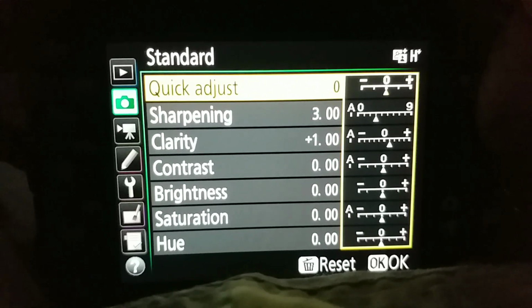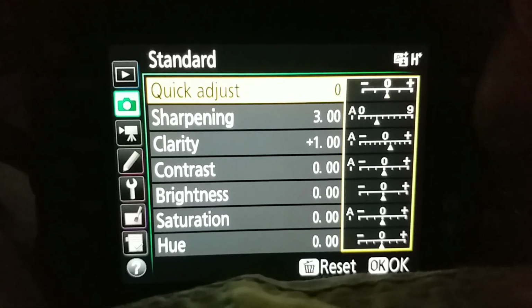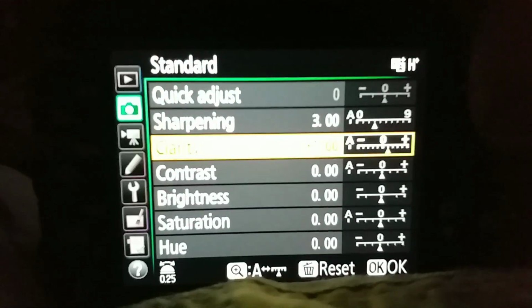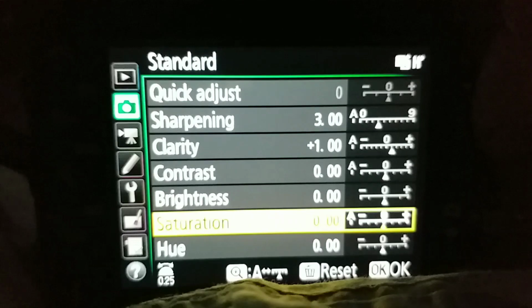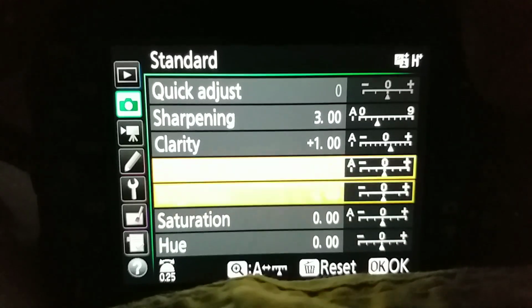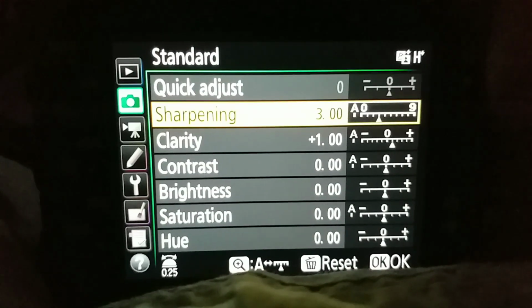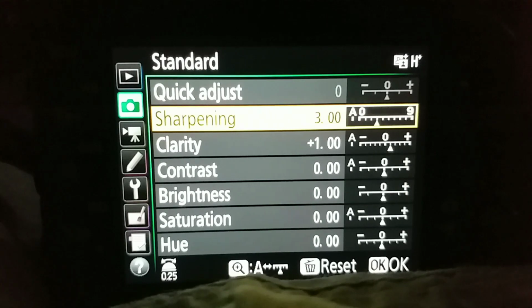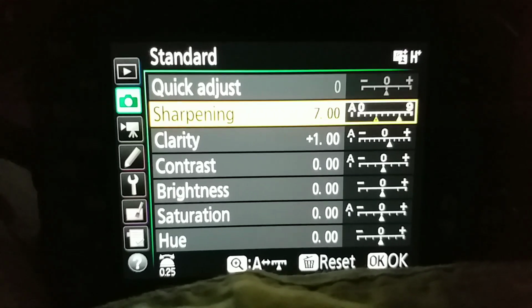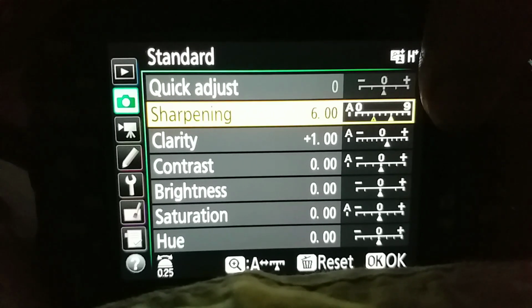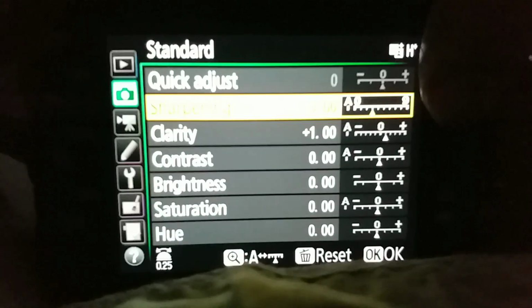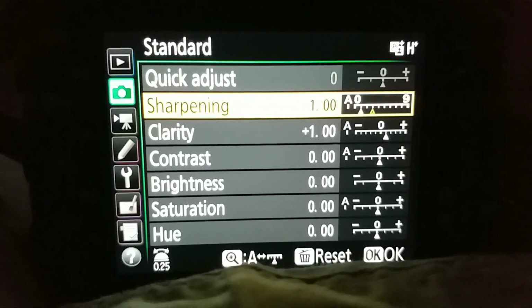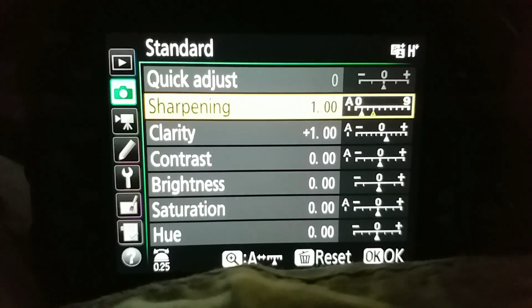Now if you want to change individually each and every option like sharpening, clarity, contrast, brightness, saturation and hue, you can also do that. Now sharpening is the sharpness of a photo. If you increase the sharpening, it will increase the sharpness. By default it is set to 3 in the standard profile. If you decrease it, it will definitely decrease the sharpness of your photo.